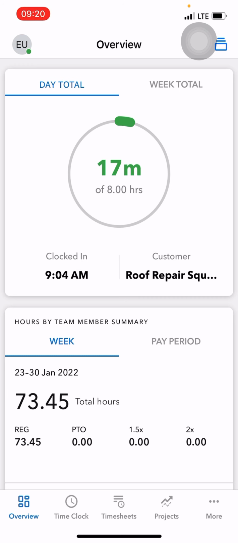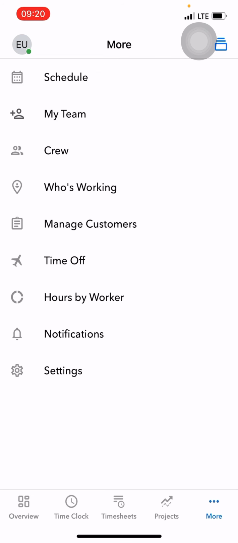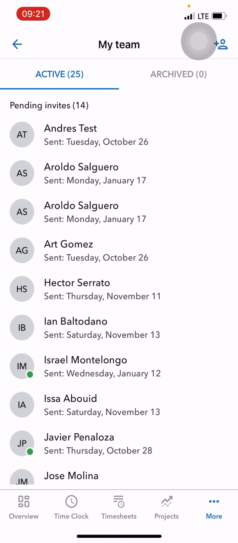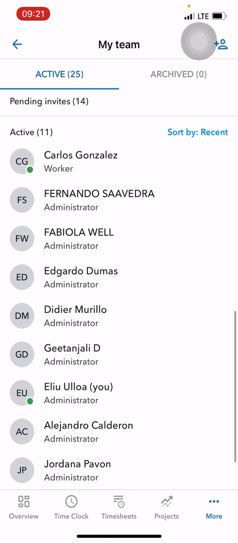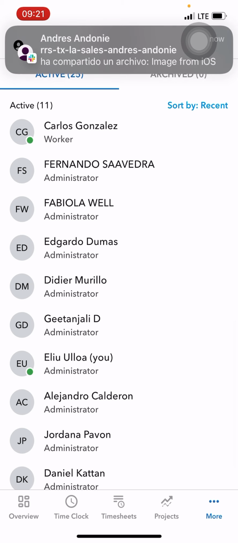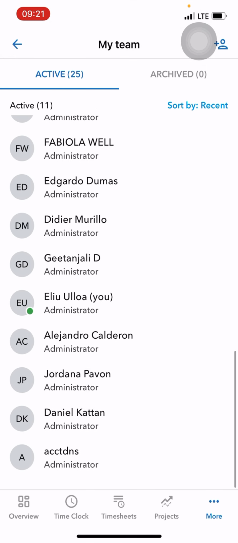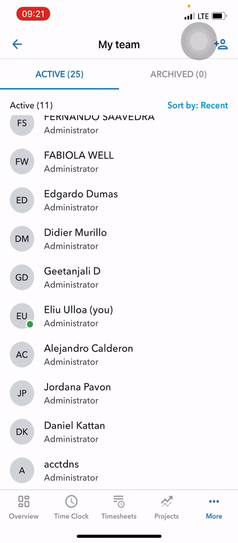How can you add, for example, a team, or what is the first thing you can take a look at? You click on the three dots on the bottom right corner where it says more, if you do it on the phone, and you see my team. On my team, you will see all the people that have been added to the app.